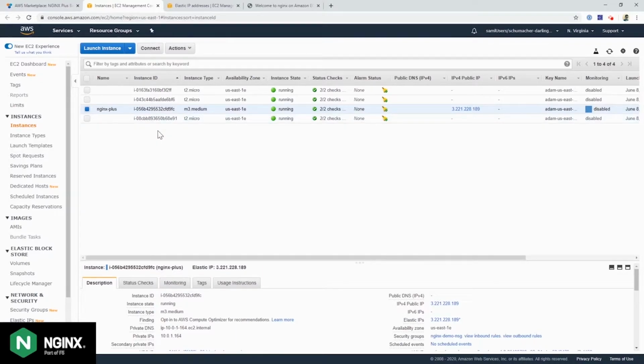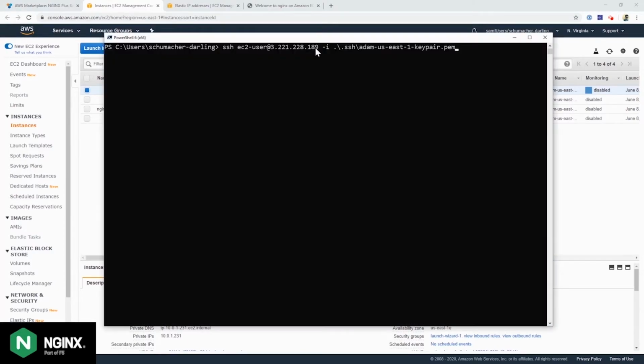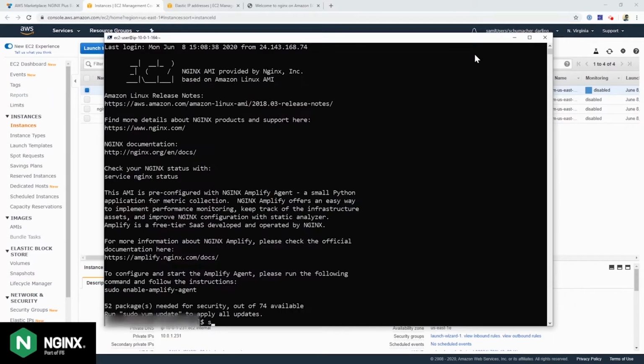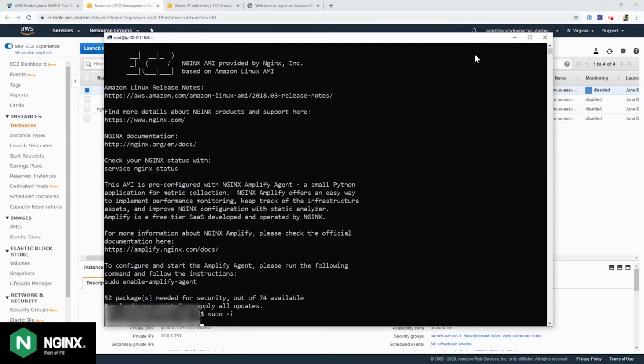Now that we have NGINX installed, let's configure it to proxy into one of our web servers. If we go back into our EC2 instances list here, you'll see there are 3 other instances running, which are just running a Hello World application. Let's focus on the instance with a private IP address of 10.0.1.231, and we'll SSH into the NGINX Plus server using the key pair that we had specified during the installation.